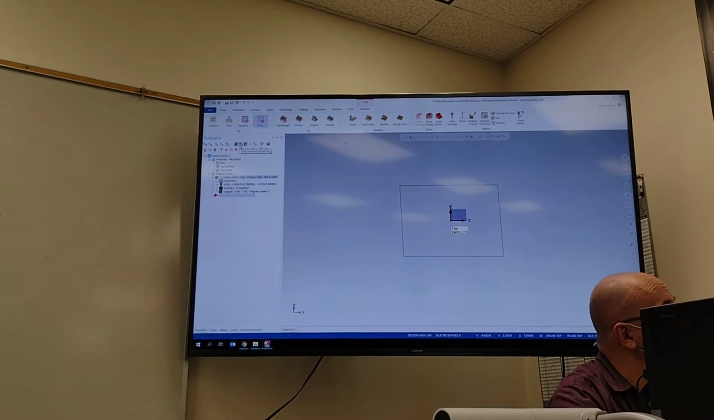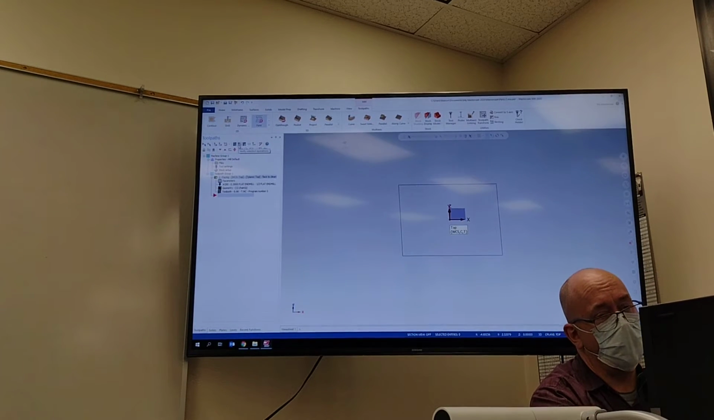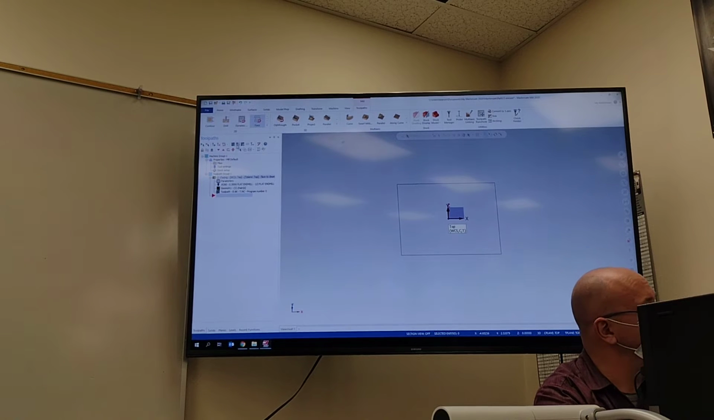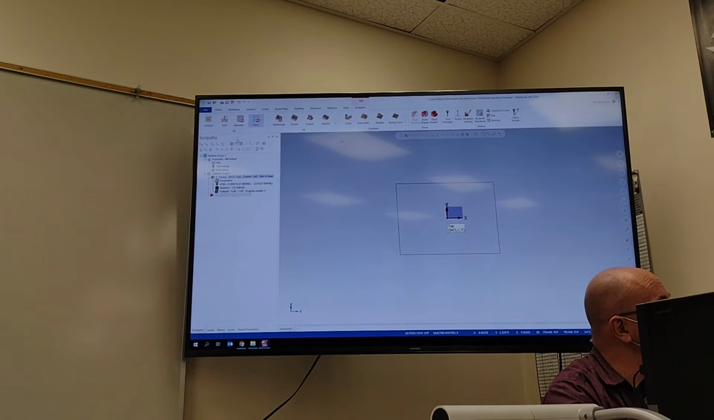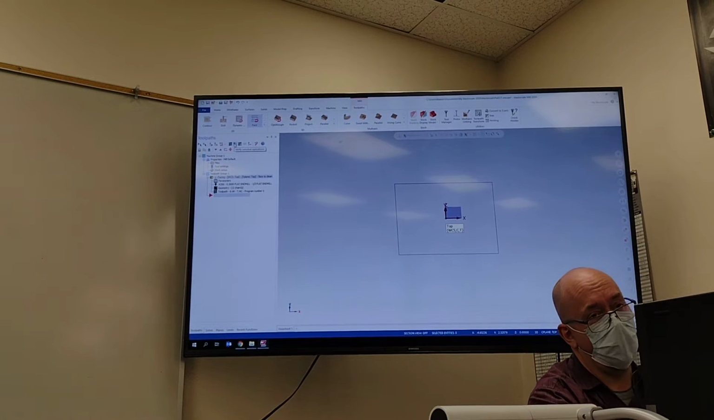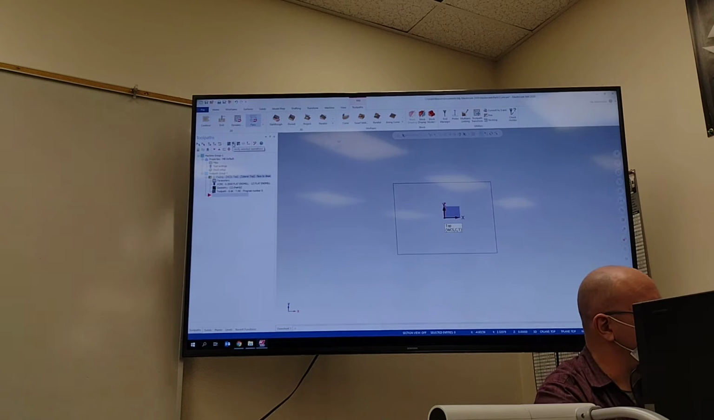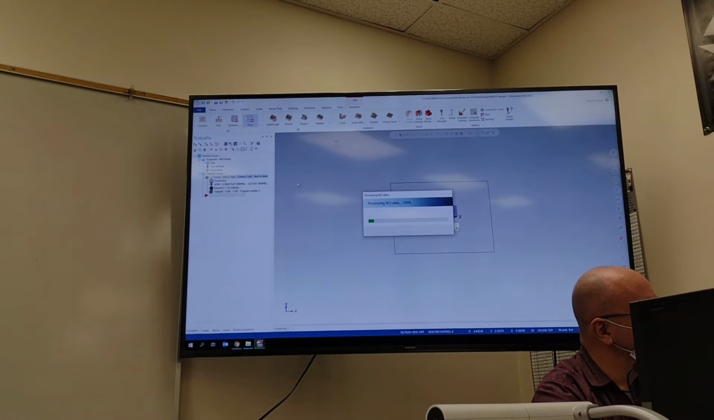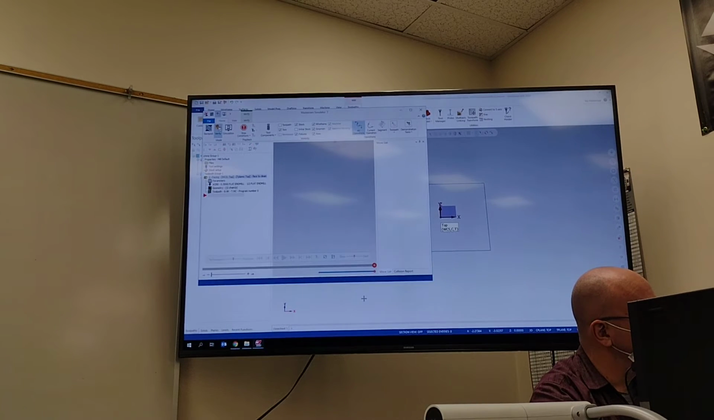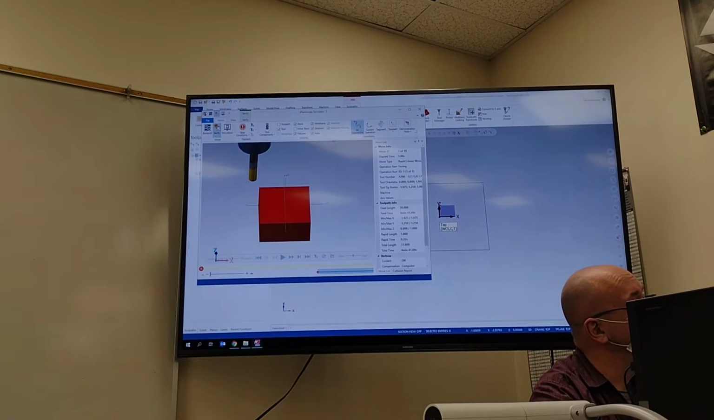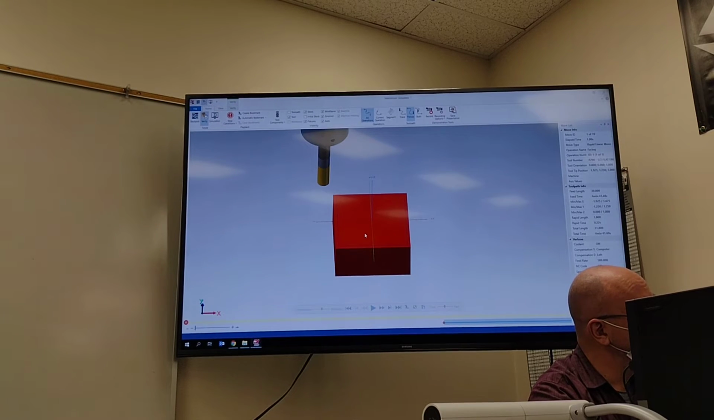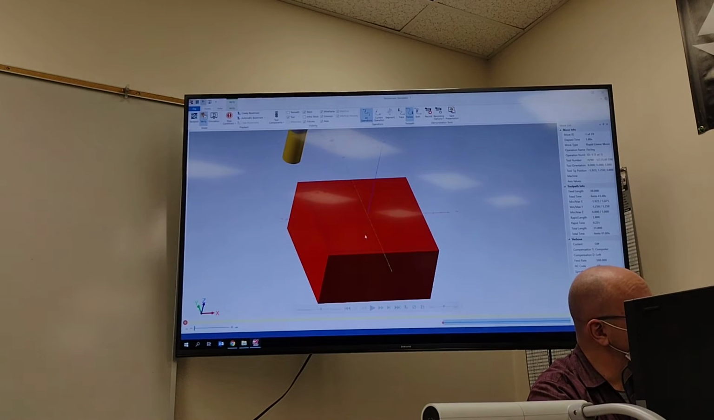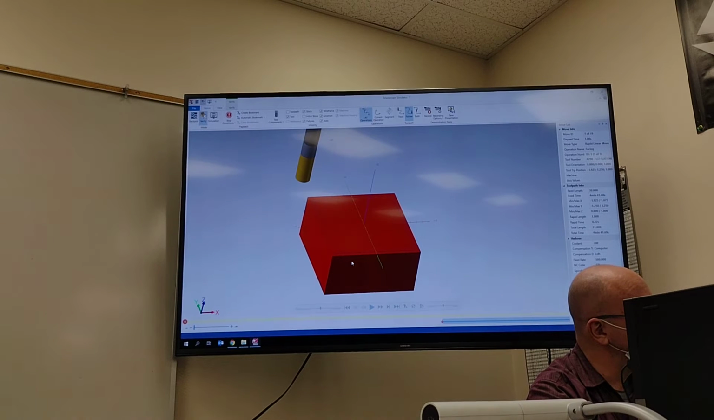Oh, my apologies. One icon to the right of backplot. We don't want simulate, we want verify. My apologies, I was directing you to the wrong part. Click on verify and wait for it. Maximize it. Zoom, tilt, make it look so you can watch it.